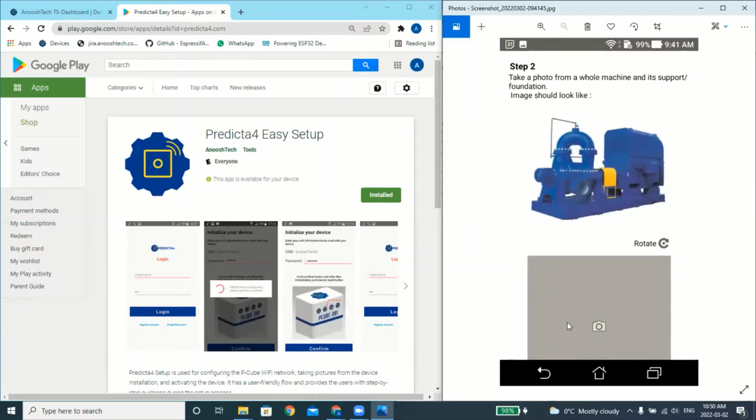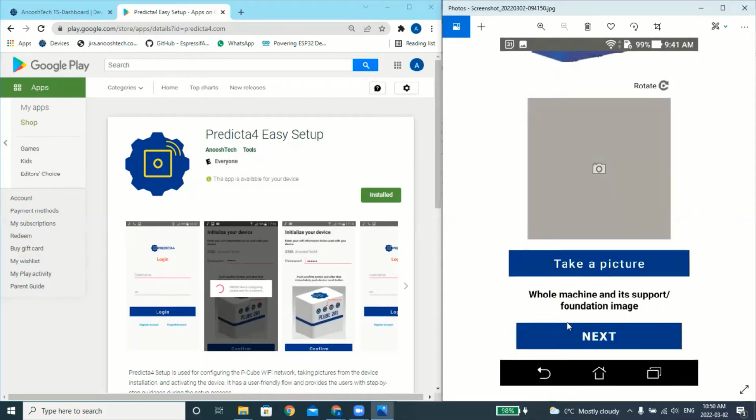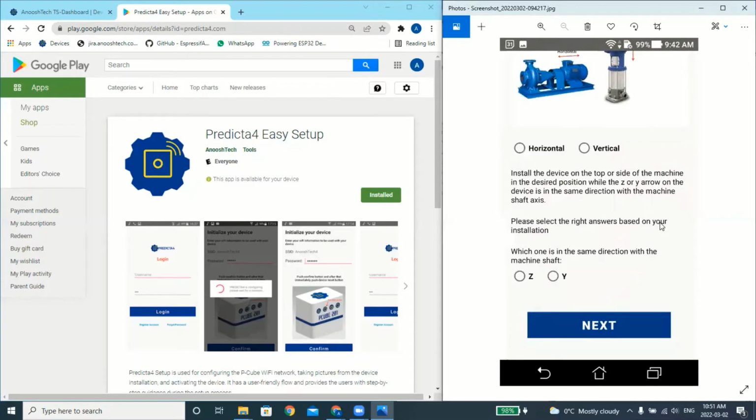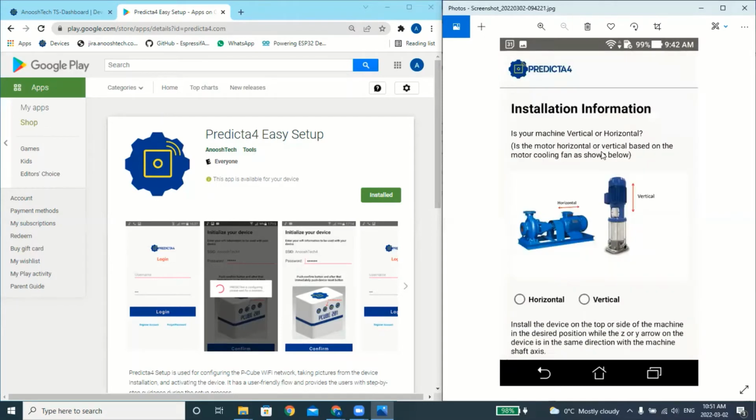After you take the first set of pictures, you will be asked to take a photo of the whole machine and its support foundation. After that procedure is done, you will click on Next, and you will be guided to the next page where the question with regards to direction mapping of your device is asked. So you will click on horizontal or vertical.